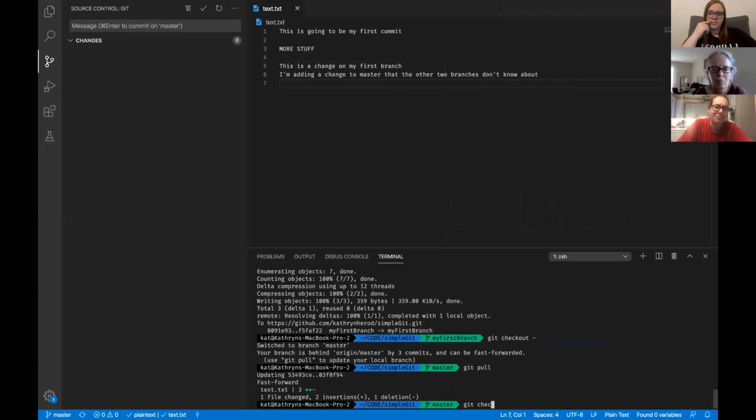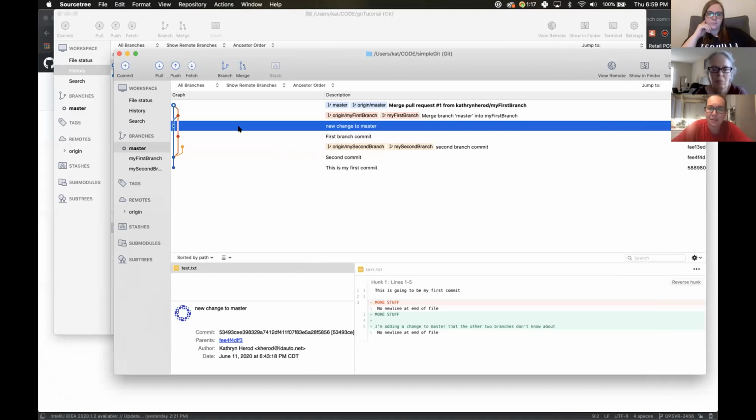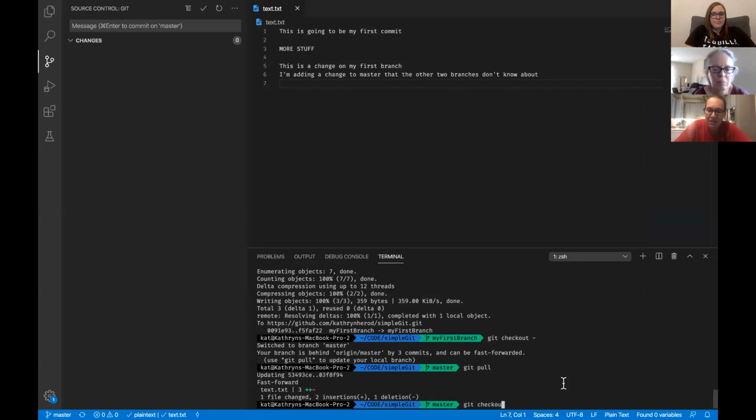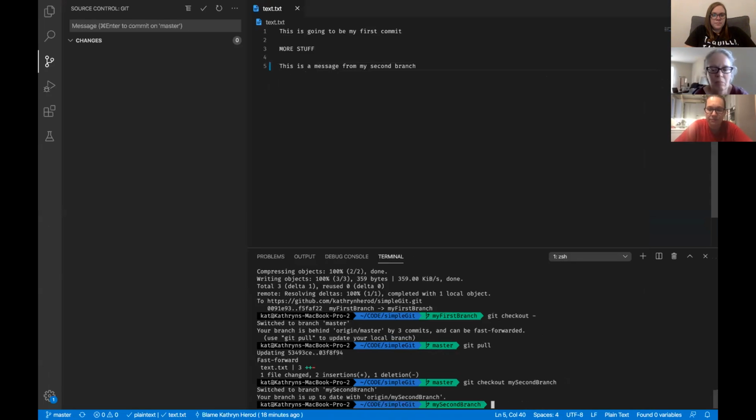And remember, the second branch is way outdated. You can tell because there are all these commits right here and it has no idea about any of those. What kind of merge conflicts do you think I would have if I tried to merge it into master now? A lot, right? So I'm going to go ahead and check out my second branch. Cool. And I'm going to do a git rebase master.